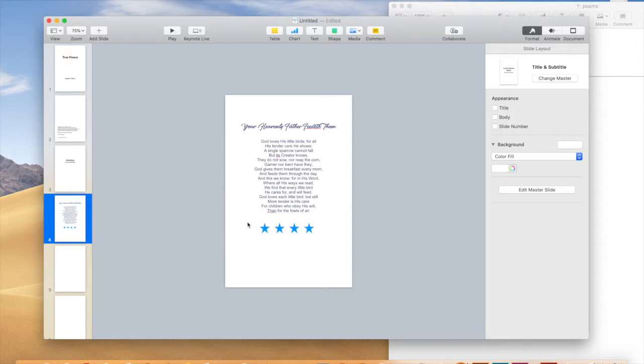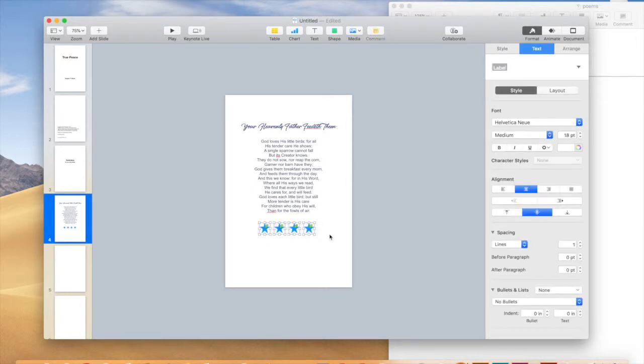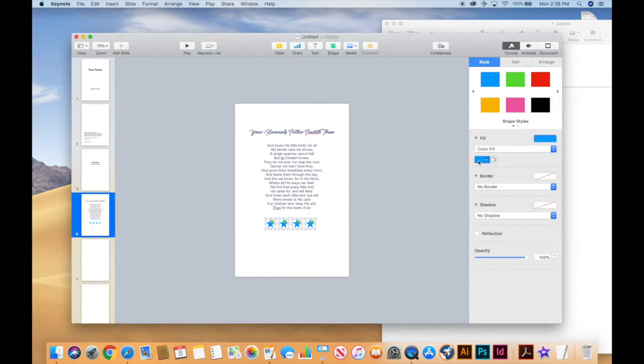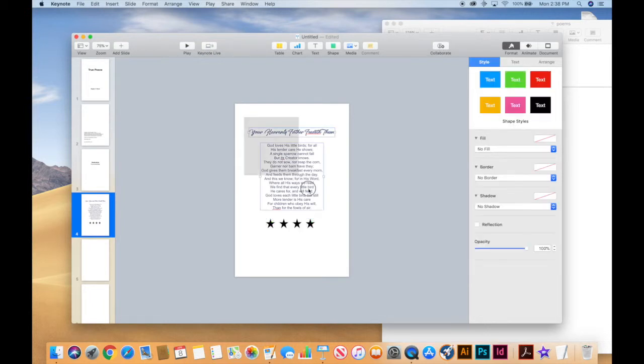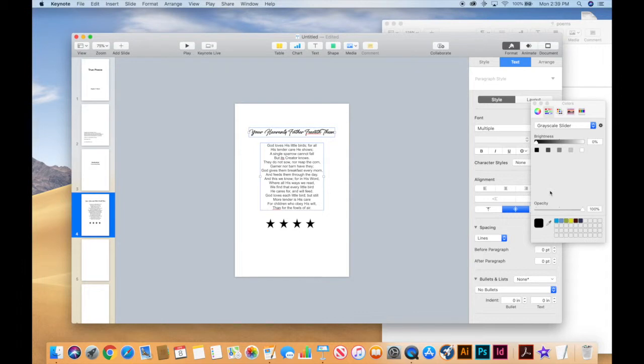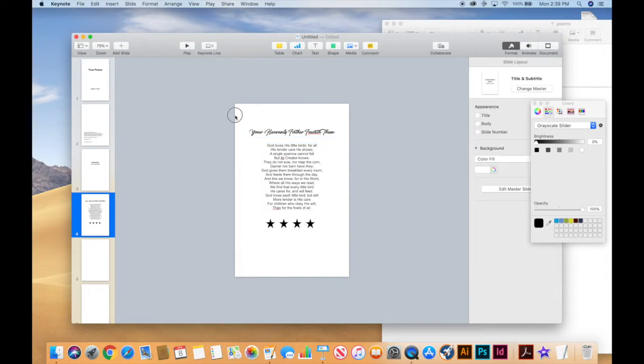All right, so I've added some stars. I'm going to style first. And here's the color of the stars. It's under styles. You hit the color wheel if you want a special color, or we can go here, hit the blue and select black. We can also select all of this under text, hit the color wheel, select black. And that's all now black.